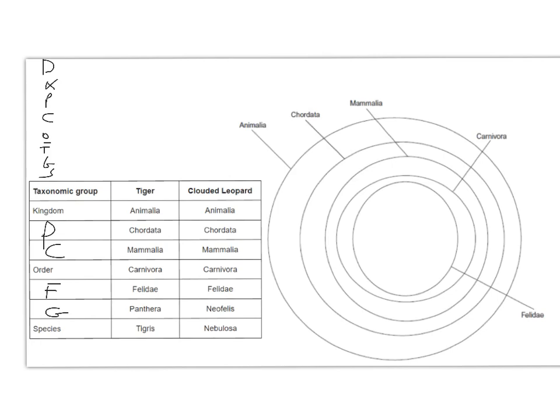And it's clear to see that in this example there is no domain because there's no space above kingdom in the table. And then following it through, we're then using what we wrote down at the side to fill in the gaps. So after kingdom's phylum, then class, then order, the family, then genus, and species.